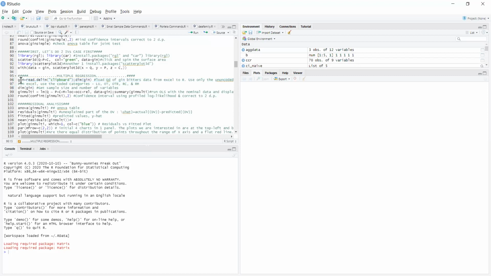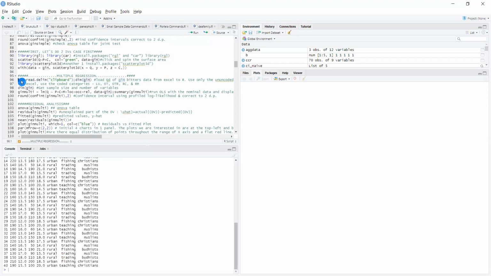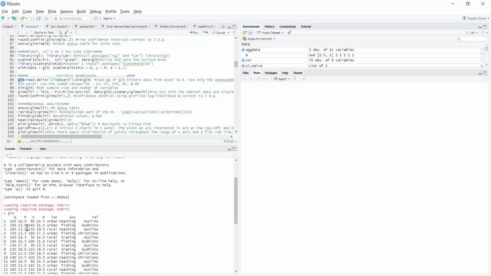If you have the data, to be sure that the data is loaded, just double click slightly on the name, G-I-N, and then run it. You can click here to run or do Control Enter to run. Then come down to the console. You see it's showing down here in the console. It's already in the memory. So you do that to load the data.